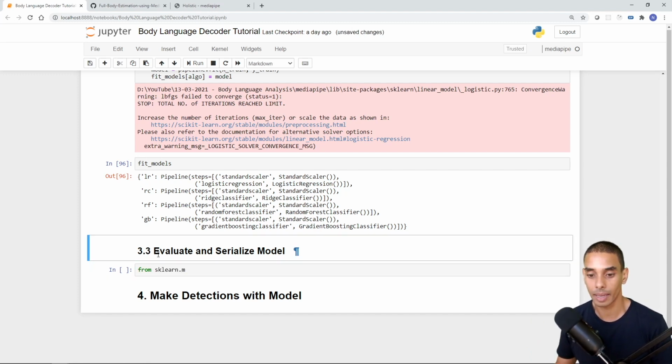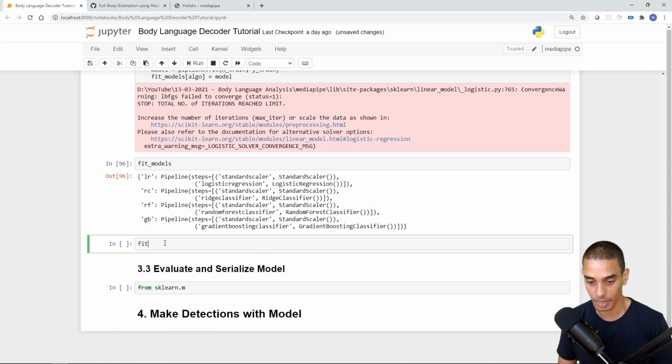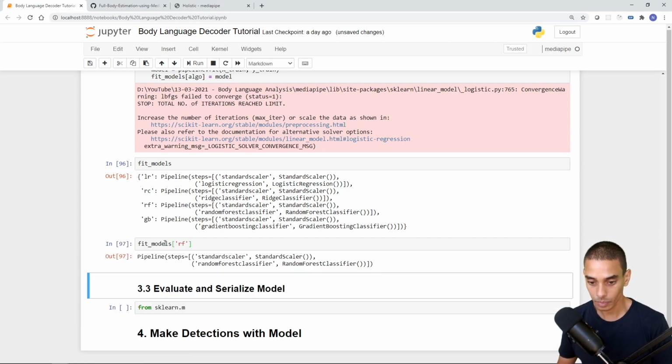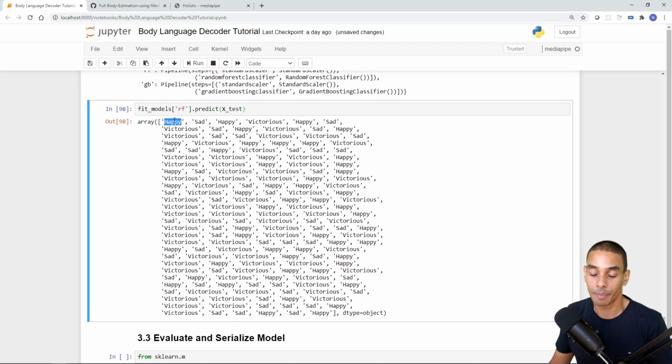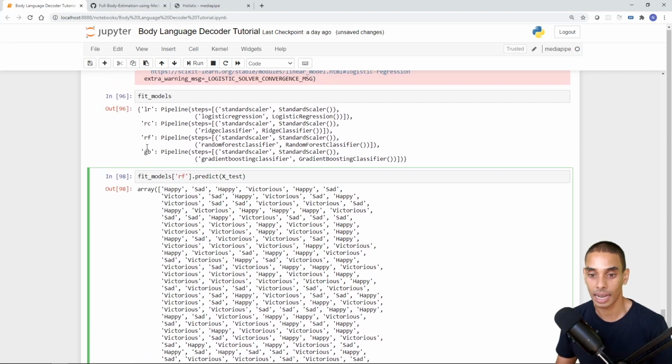Let's make a prediction first up. If we type fit_models and grab, let's grab random forest for now, this is going to give us our random forest pipeline. Then if we wanted to test this out, we can type in .predict and pass through some data. In this case, I'm going to pass through my test data. You can see it's predicting, based on the coordinates, whether it's happy, sad, happy, victorious, happy, sad, and so on. So we can test this out on each of the different models.